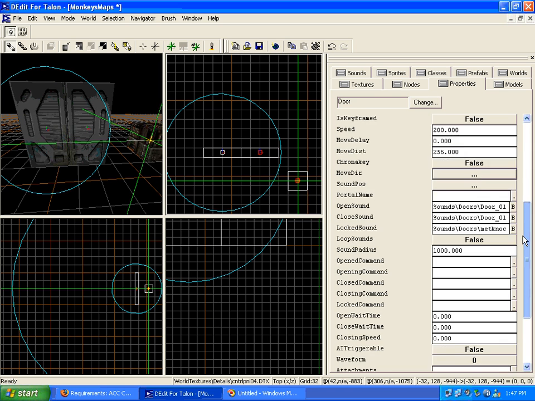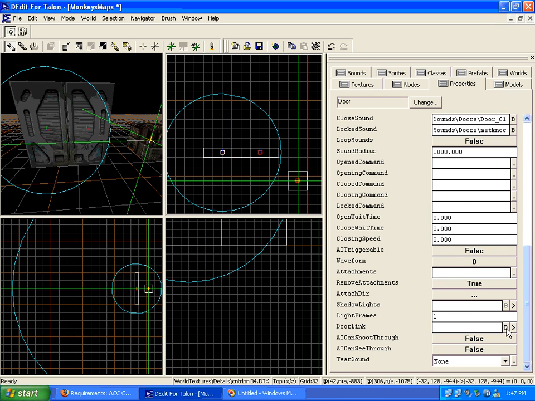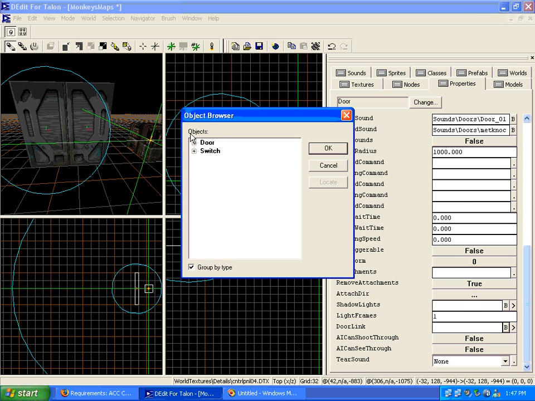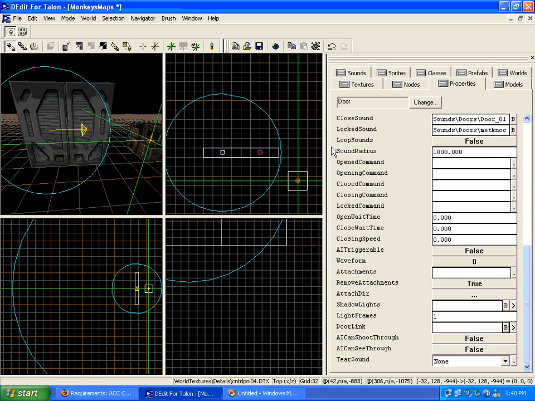And we're going to go down to door link. And we're going to find the second door, which is door 1. We're going to link it to that door. So basically what's going to happen is when you hit the switch, it's going to tell door 0 to move, and door 0 is going to tell door 1 to move.